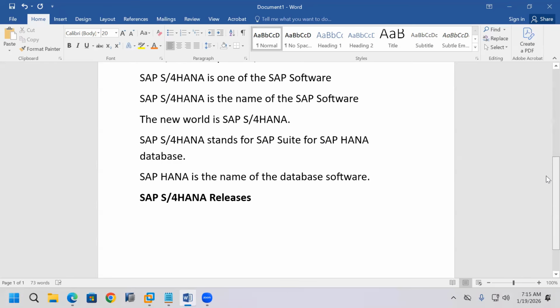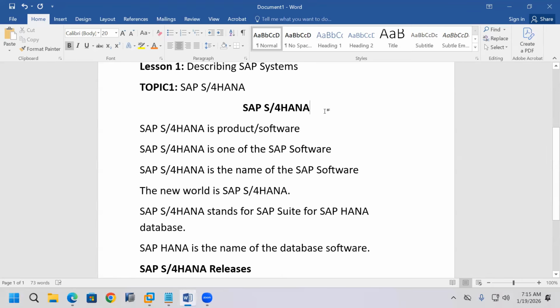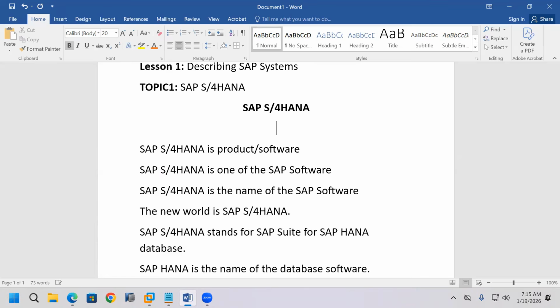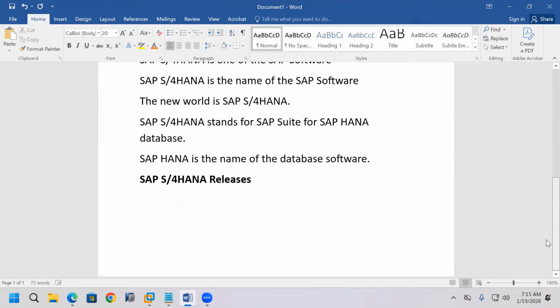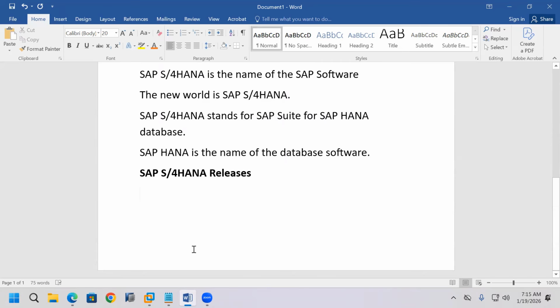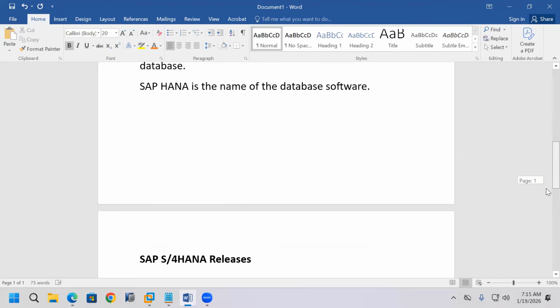And one more important point: this SAP S/4HANA is enterprise management software. Enterprise means company, company management software. So that means it is business software, business developed software. Now we want to know about SAP S/4HANA releases one by one.